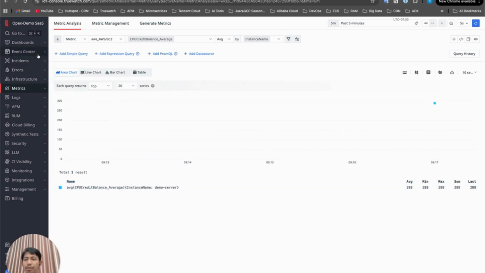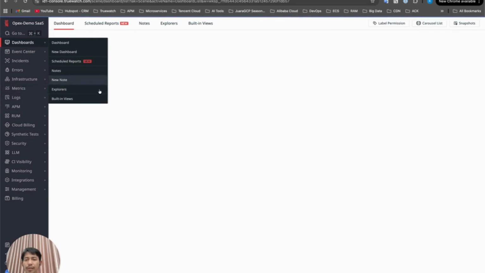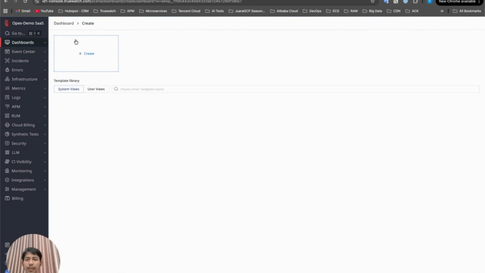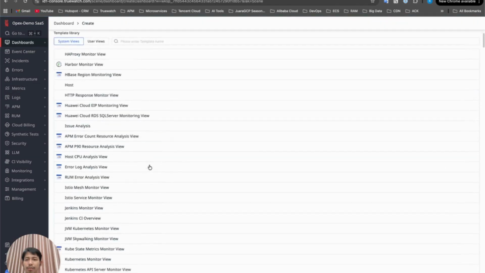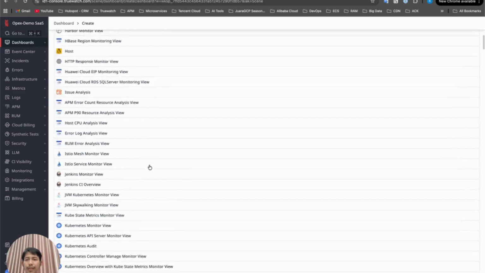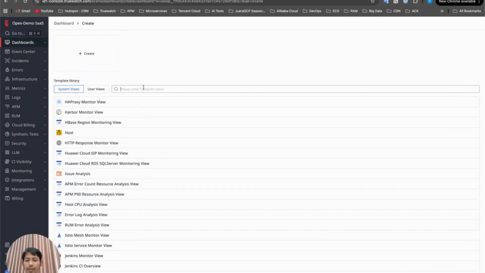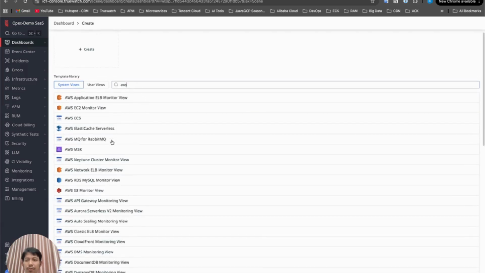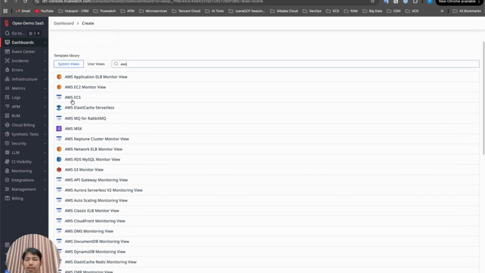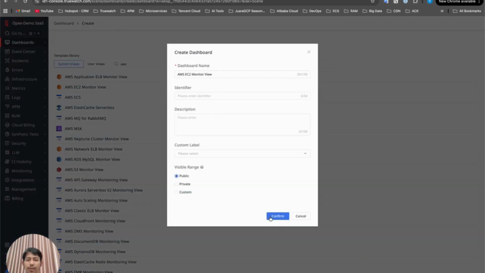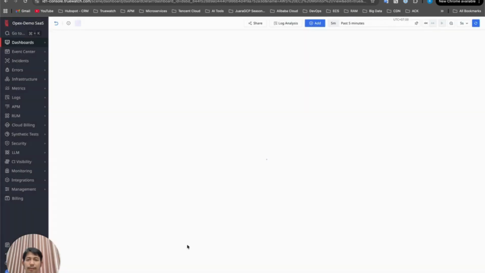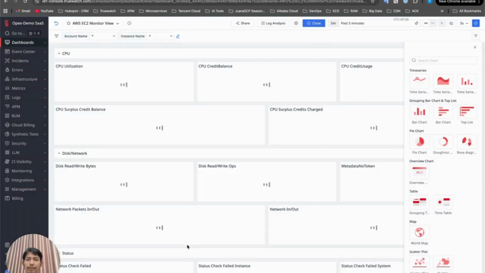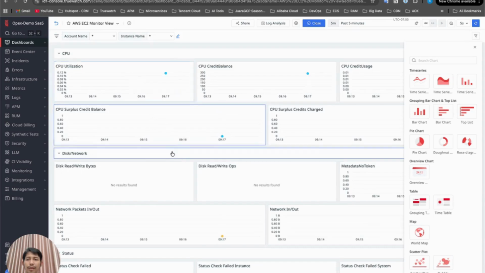Then if you want to visualize it, you can go to Dashboard and create a dashboard. You can see that we already have a lot of templates for dashboards. You can select AWS, which also has a lot of dashboards. You can just choose the EC2 Monitor View. You click here, and there you go. You have the template for the EC2 monitoring view.